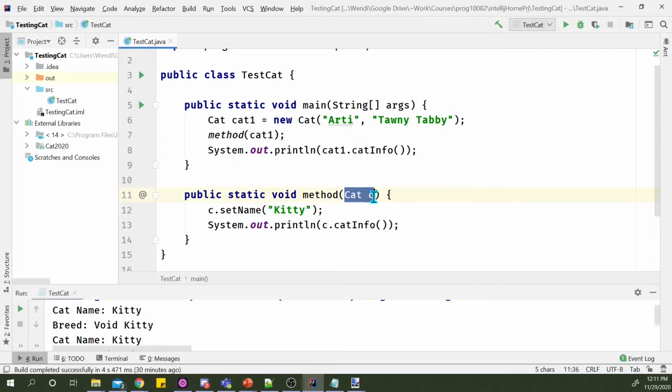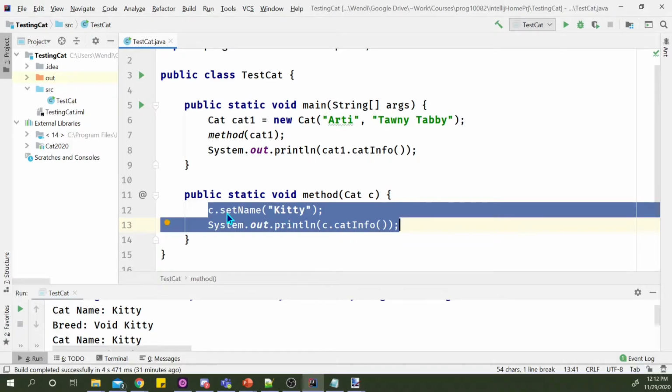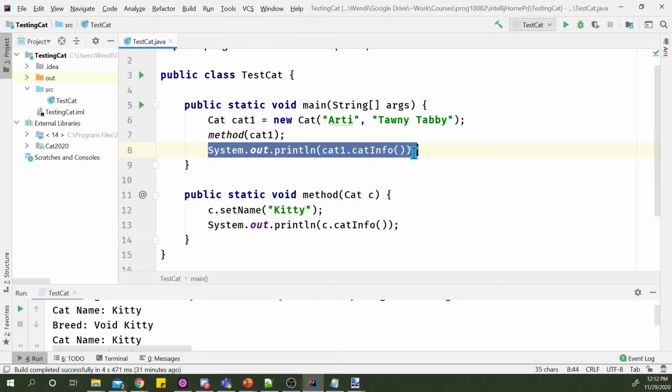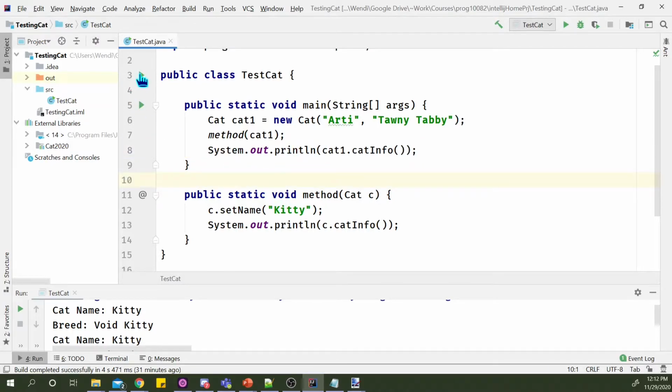The method itself is accepting a cat object into the parameter C. I am then changing the name member of that C object to kitty, and then I'm printing that cat object's cat info. So we can probably guess that inside the method, cat info is going to print a cat object with the name kitty, but the breed Tawny Tabby. However, what's going to output after the method executes when we print cat1 info? Is it going to print a cat with Artie, or is it going to print a cat with kitty? Let's find out.